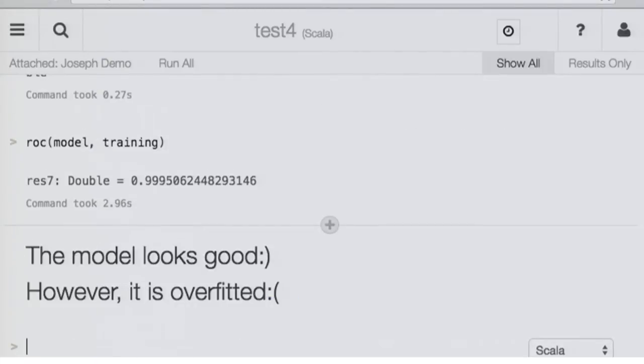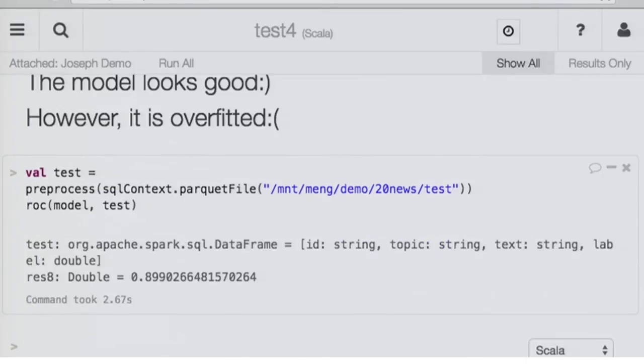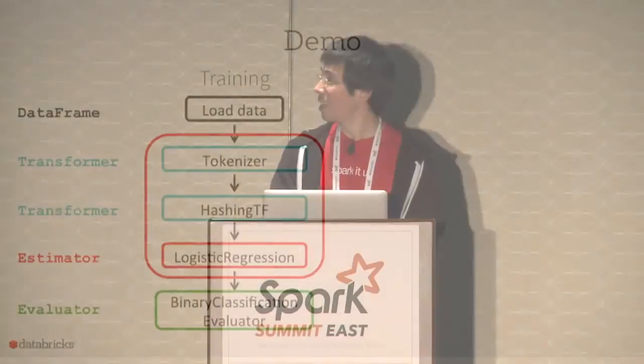The model is overfitted. And the way to see that is to do the same thing, but run it on a new data set, which we haven't looked at yet, of test examples. And here, the ROC is 0.89. Not great. So how can we fix this? Well, for that, I'm going to return to here and explain the abstractions for parameters.